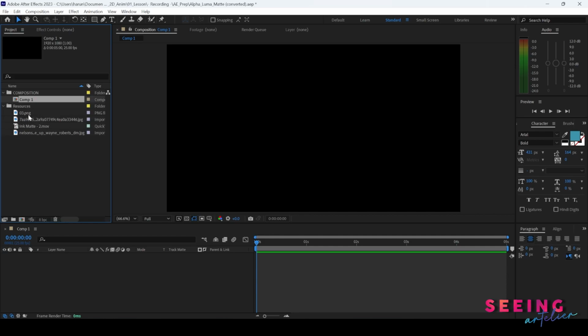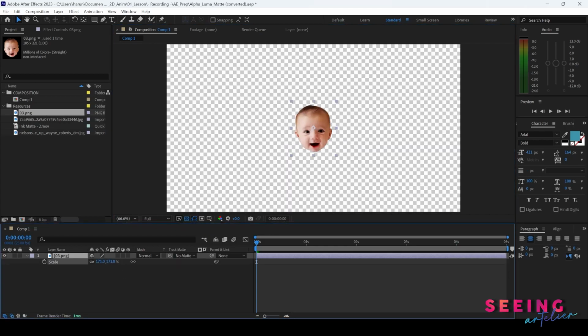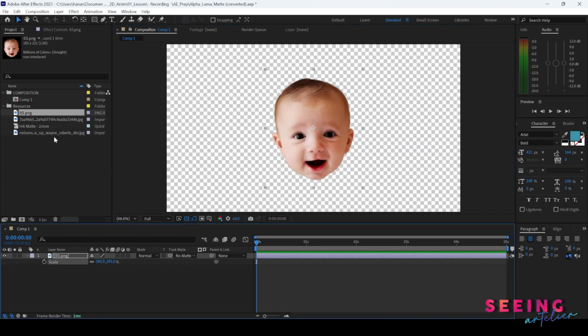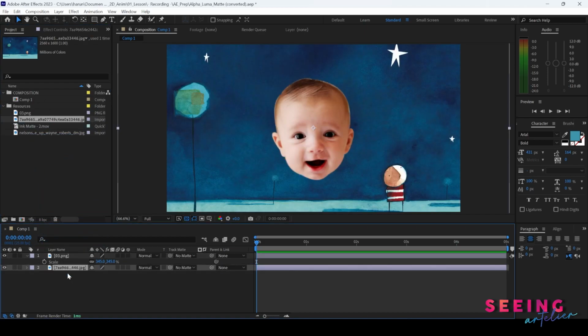So let's take a look. Let's say I have this image and I already cropped it. This is transparent. And if I have an image and I drag and drop it to the bottom, this is an image and the sides here are transparent. We call this alpha matte.